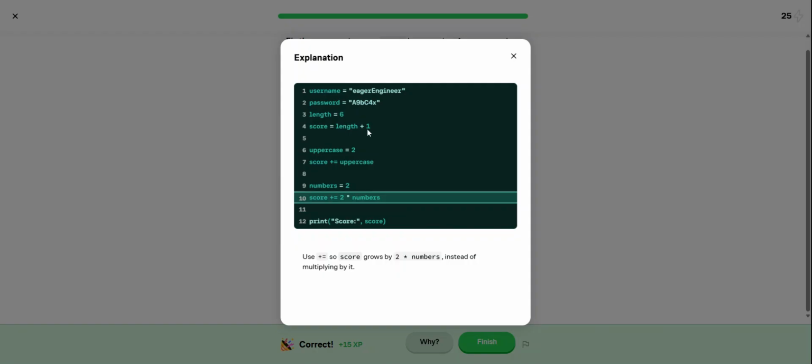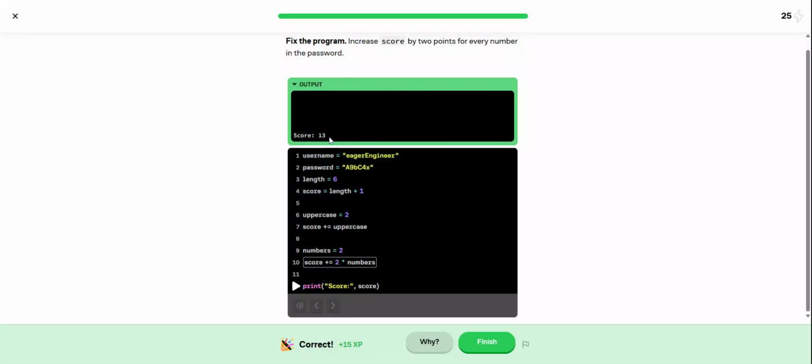So length 6 adds to score, length plus 1, uppercase 2 plus 8, so plus 2 for each value, so 8 plus 4 equals 12. Wait, I'll close. No, sorry, actually the score is 13. 6, 8, and uppercase, and 13. Oh yeah, score, then score is 13. Now we got the correct output as required. Anyway, we've just completed this level review exercise together, so why not click finish to conclude it?